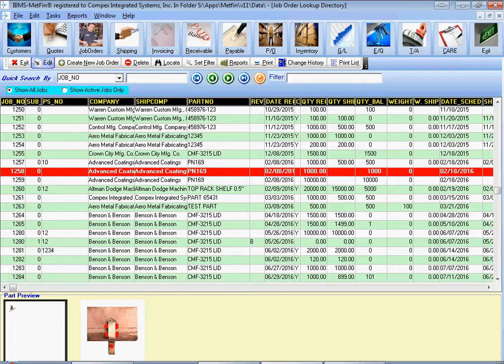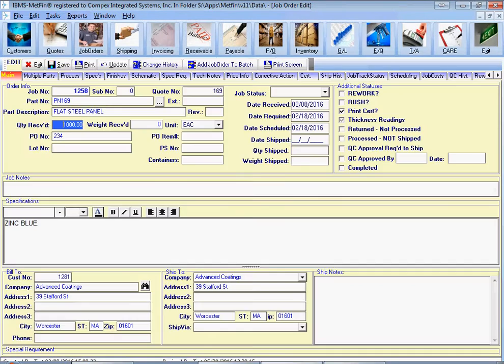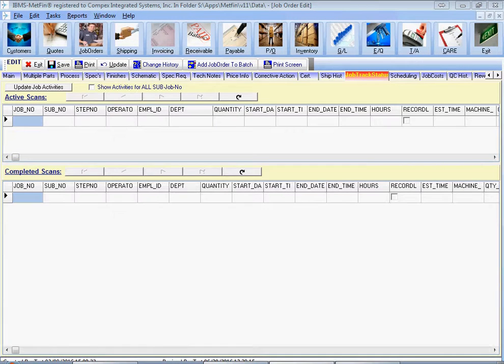I'm going to go ahead and edit the job order, and we're going to take a look at the job tracking status page. From the job track status page, you can see active ongoing scans or completed scans, which can help you identify where the job is in the shop. Now you can see that we currently do not have any scans, so I'm going to go through the process of scanning in the job and we'll be able to see it reflected here.